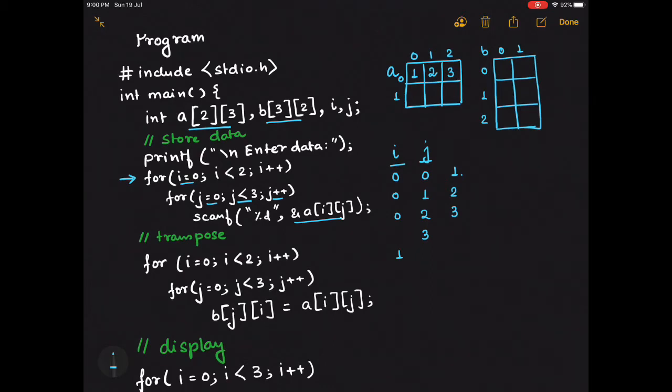j again gets reset to 0 and the user now enters value 4 for the 1,0th position of the array, which gets stored in the 1,0th position. Next, j again gets incremented to 1 and 5 gets stored as per user input. Finally, for j value 2, 6 is entered by the user, which gets stored in the matrix.